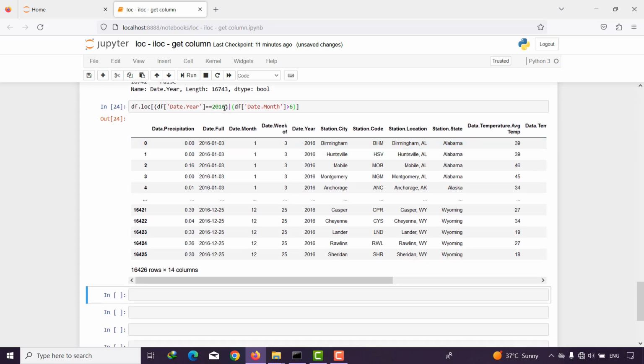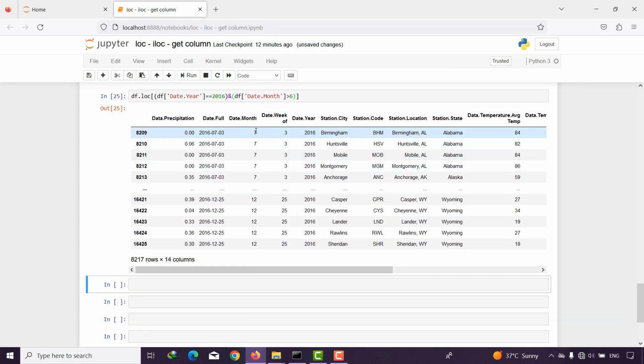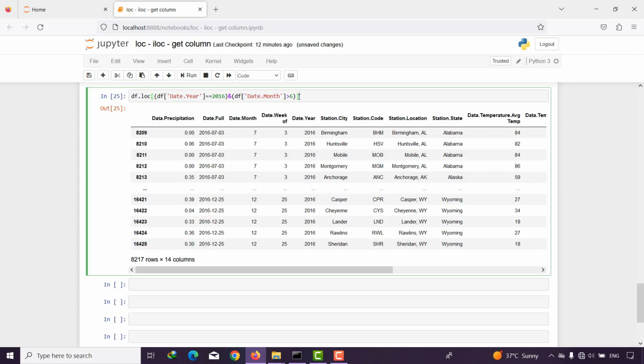As you can see, whenever one of them is true, it gives me the rows, and here we have date month with one value because this condition actually is true. But if I want to use and here and say that whenever both the conditions are true, please give me all the rows, I just need to use and here, and as you can see all these date month is greater than 6, and all this date year is equal to 2016.